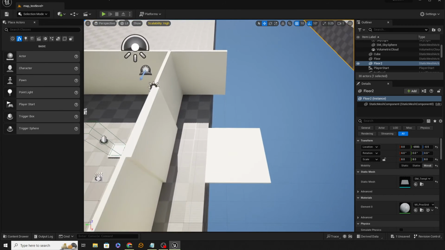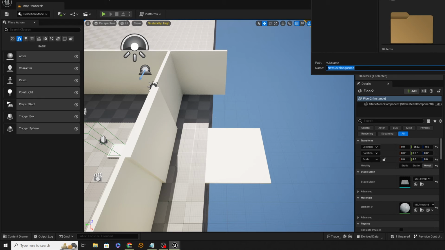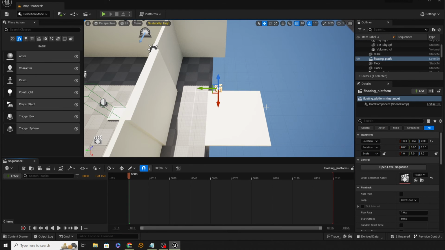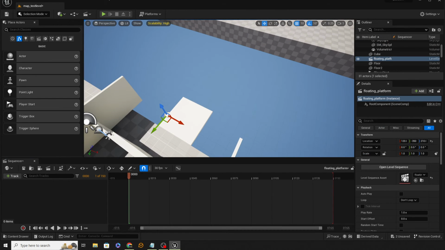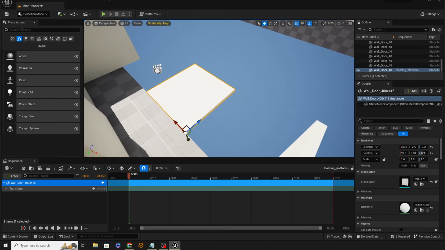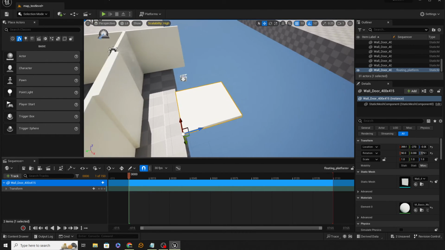So what I'm going to do now is go over here and create a level sequence again. In my level sequence, I'm going to call this floating platform, like so. And then I'll select my floating platform, right click, add to the sequencer, add wall door, because that's what it is, I haven't renamed it. And we've got the same length of time here, so I'm going to have a cooldown section that's about 1 second, and then the rest of it's going to be transporting.